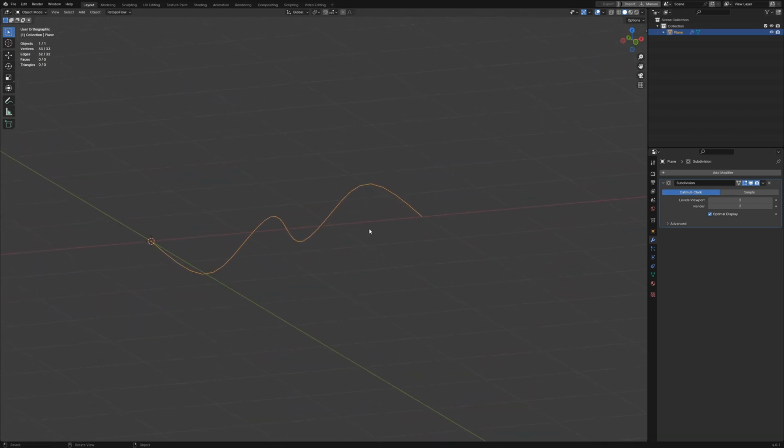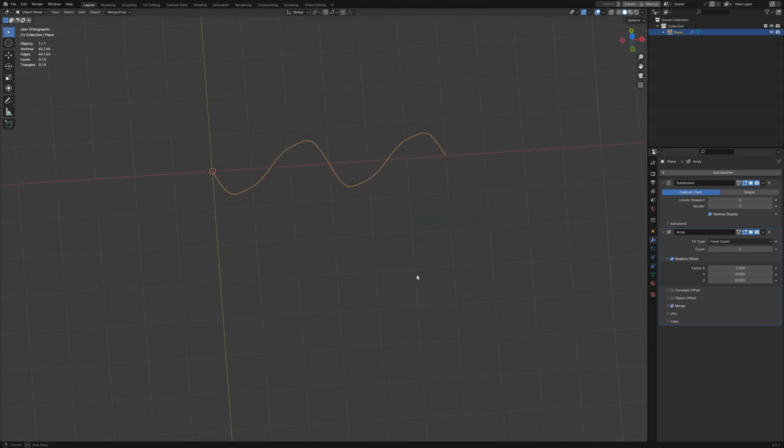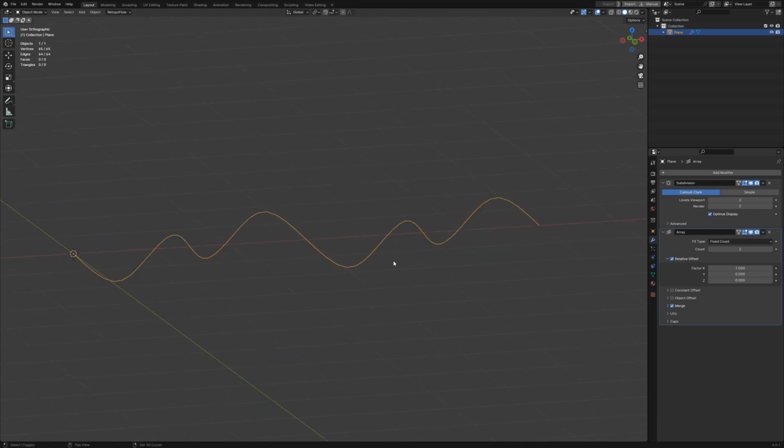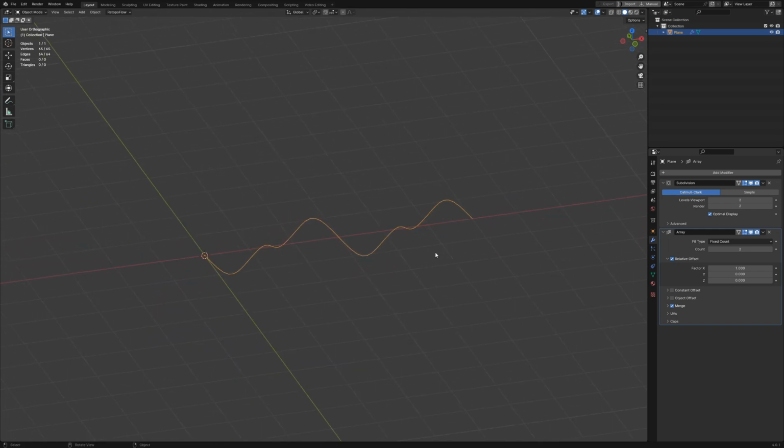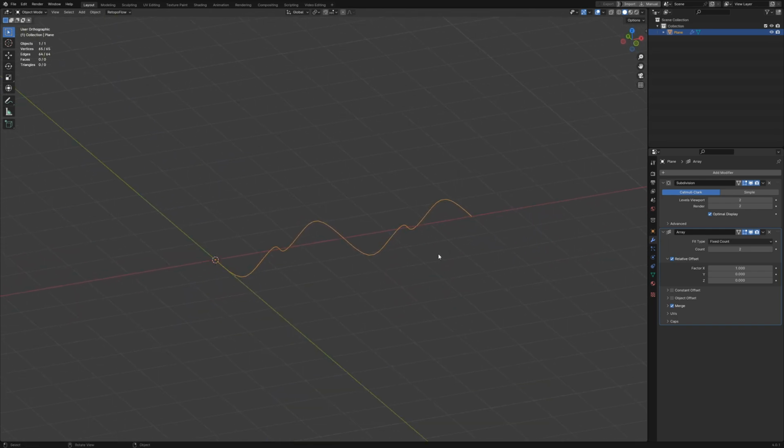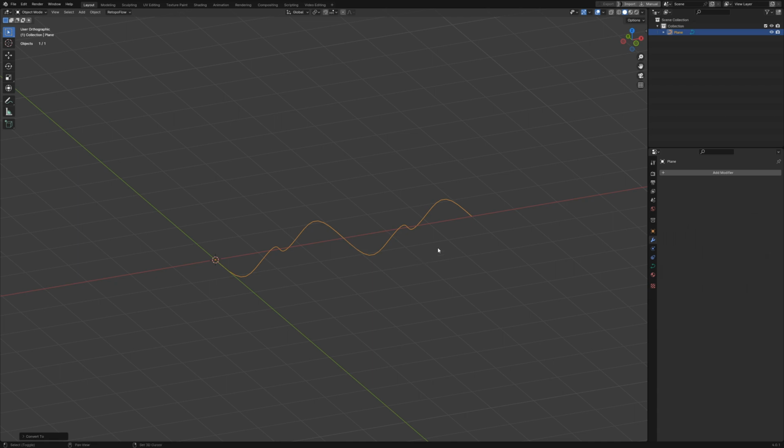All right, and with that done, we're going to add in an array modifier. Again, that's under generate, and we want to make sure merge is turned on. And with that done, we are ready to convert this into a curve. So we're going to right click, go down to convert, and then convert it to curve.